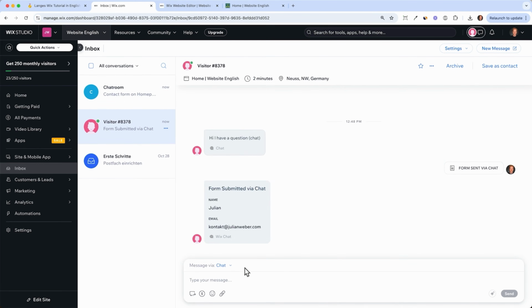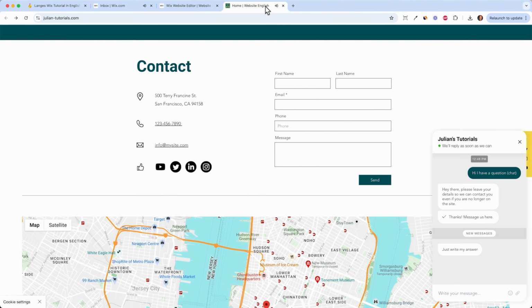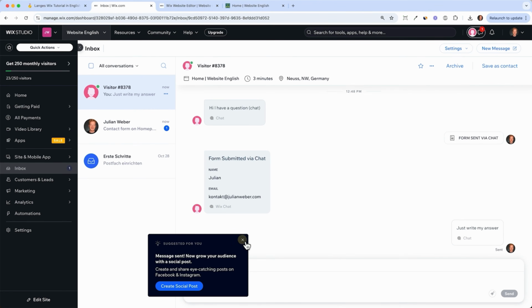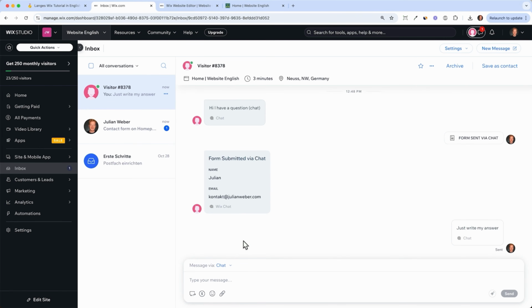So inside the chat, I can just write my answer and click send, and it will directly appear as an answer inside the chat window. So if you are online, you can directly start interacting with the person here in the chat. So this is pretty cool because here your customer support can stay online and just directly answer the question of the people coming to your website.